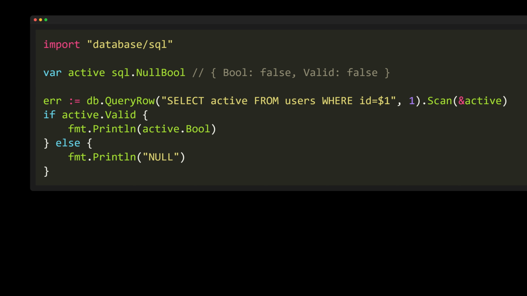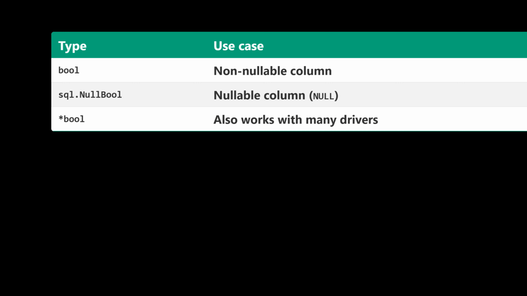After scanning from the database, you check valid. If it is true, you can safely read the bool value. If it is false, the column was null. For columns that are never null, a normal bool is enough. Some database drivers also allow using a pointer to bool, where nil means null.